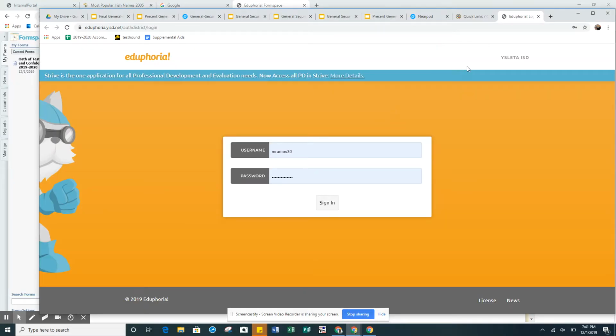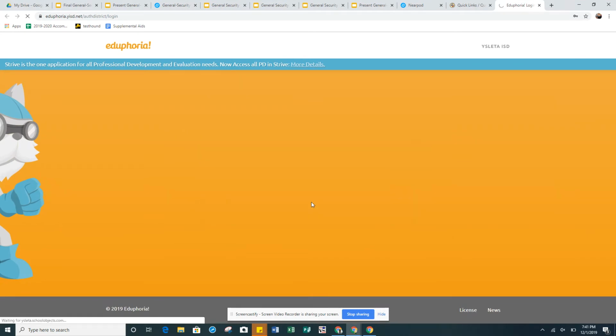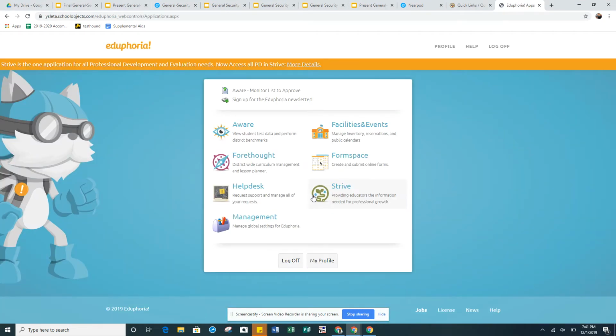Okay, so the first thing you're going to do is go into Eduphoria and sign in. Then you're going to click on Form Space. Under Search Forms, where it says Submit New Form, you're going to hit Submit New Form.